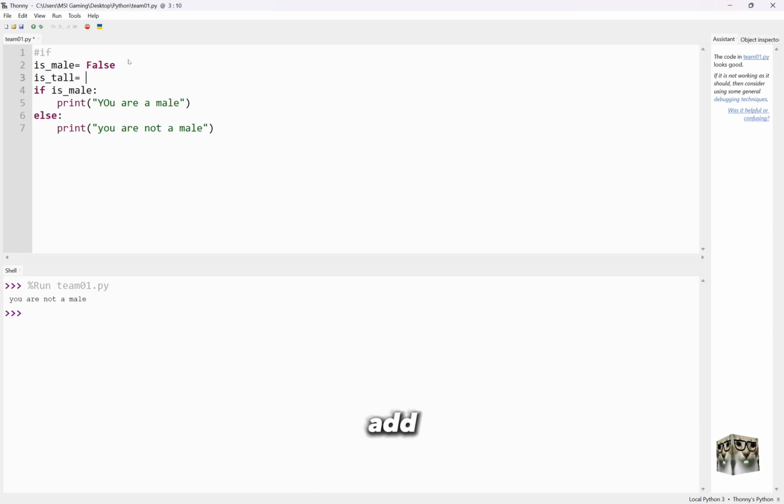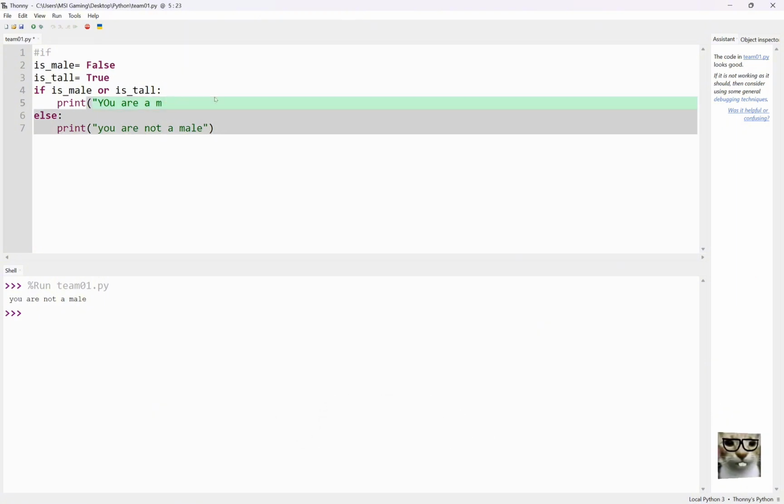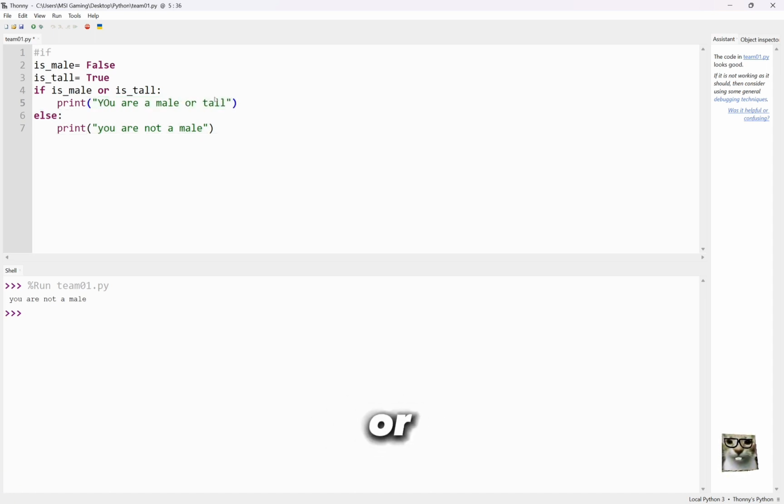And let's add another one. It's tall. So let's set it as true. And we will use or in this condition. Or means that if one condition is true, the whole thing is true. And if both conditions are false, the whole thing is false. So print you are a male or tall. You are either a male or tall.